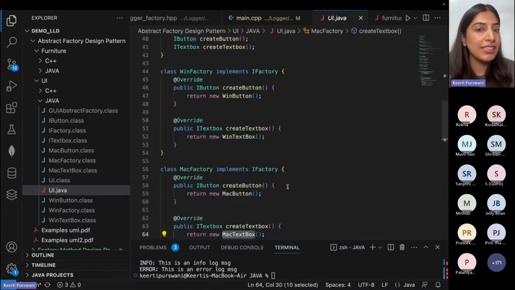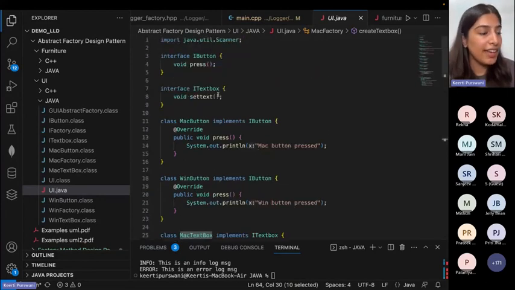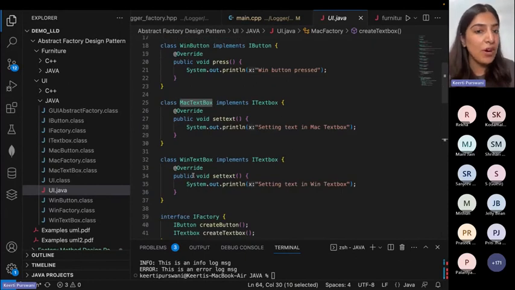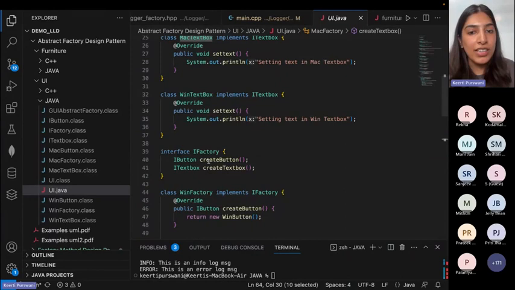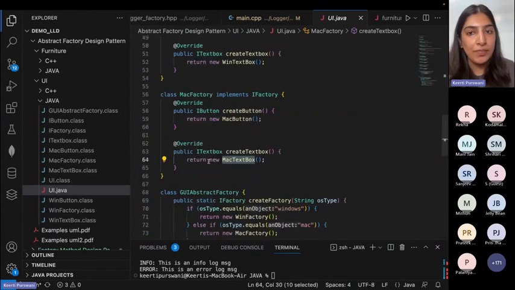Does it make sense? So there was IButton, ITextBox. Then there was Mac button, Windows button. Then there was Mac text box, Windows text box. Right? Now let's see what was happening in main again.